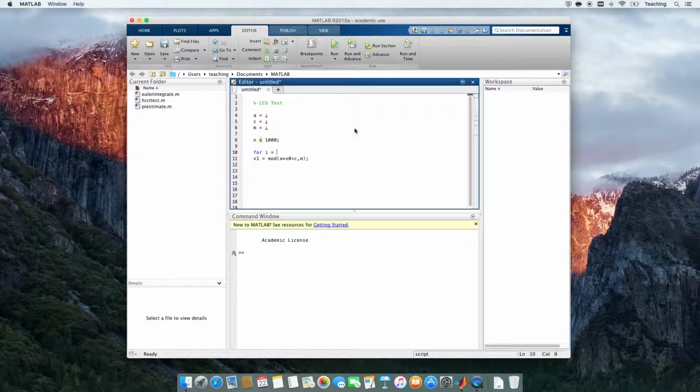So I say for i equals 1 to n, and end. And I'm going to generate my samples. I'm going to obviously call them xi. I'm going to generate each value based on the previous value. And of course I need the initial value, so actually I can't run from i equals 1, I have to run from i equals 2.